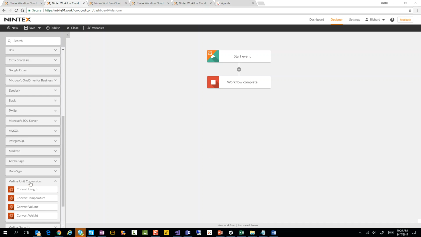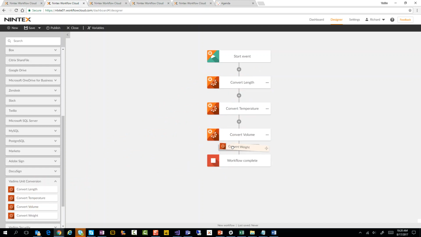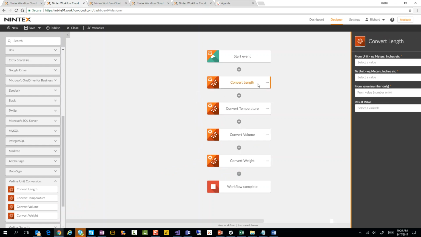So what I've done is create this category called Vadim's unit conversion, and I've created 4 actions in here: convert length, temperature, volume, and weight. I'm going to quickly drag these onto the designer. You'll notice that each one on the designer has a little gear on the top left corner. That's just telling you that it hasn't been configured yet, so you'll need to configure it.